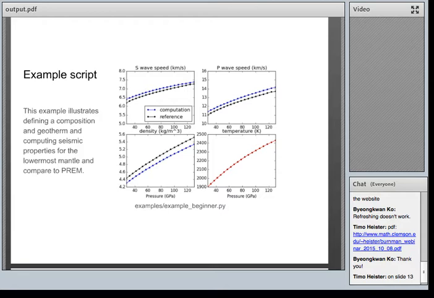So first up is just a very simple example script of running BurnMan top to bottom. We chose some composition and a geotherm very simply, and this is example beginner, and this is what would pop out. These four plots would pop out, and it can show you very easily the computational S speed, P speed, and density along some geotherm in the red, and you can very quickly compare your choice of composition and geotherm to PREM.